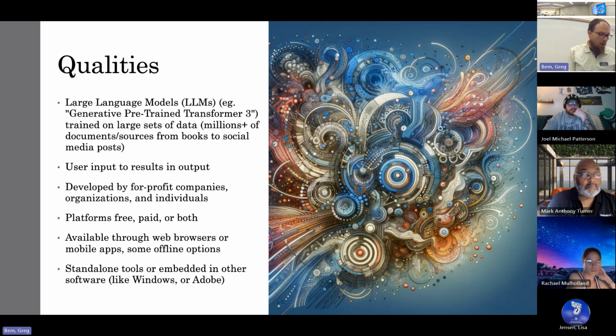So qualities of Gen AI, specifically. First of all, they use large language models. If you want to research this more, you can Google LLM, large language models. An example of this is the Generative Pre-trained Transformer 3 or 4 now.